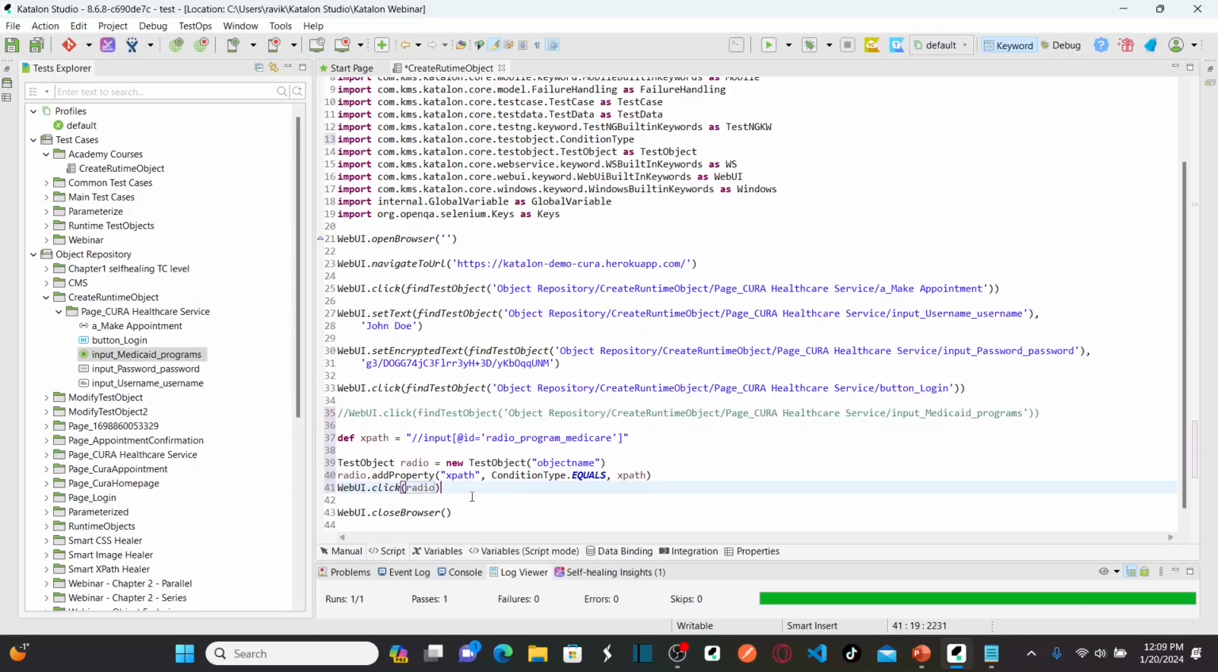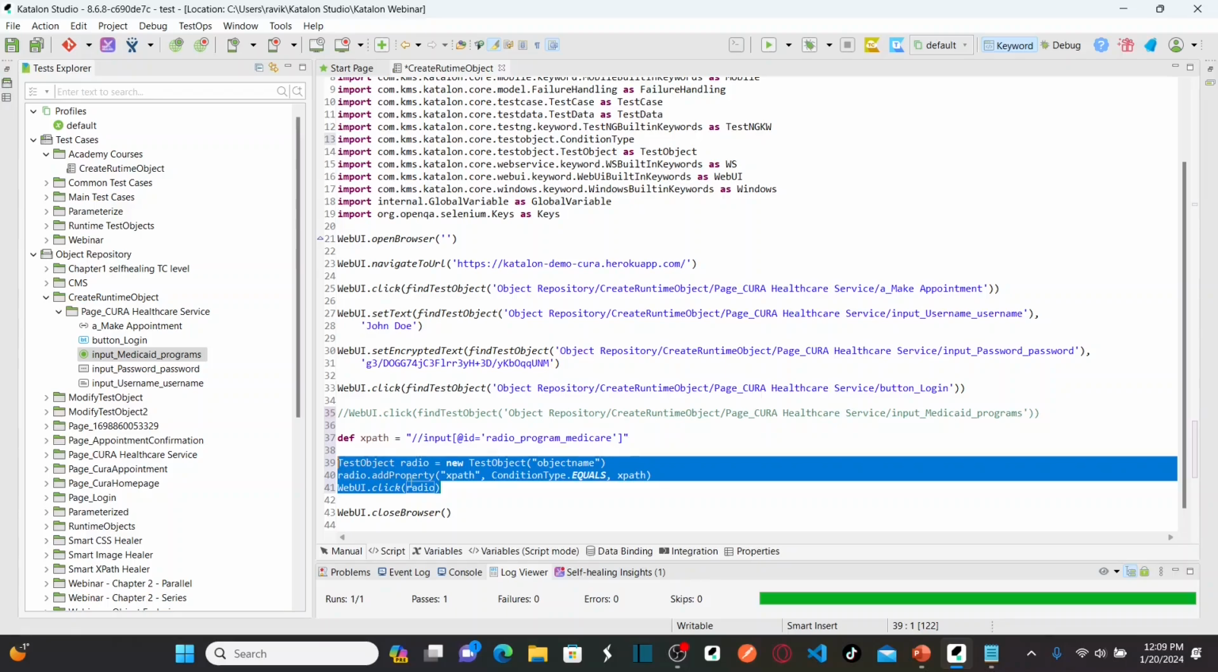So that means what I'm doing here is this particular line of code is clicking on the object by using the object that is stored in your object repository. But here I'm creating my own object called radio button, and then I'm performing the click operation. So whatever object I created here won't impact the object that is stored in your object repository.